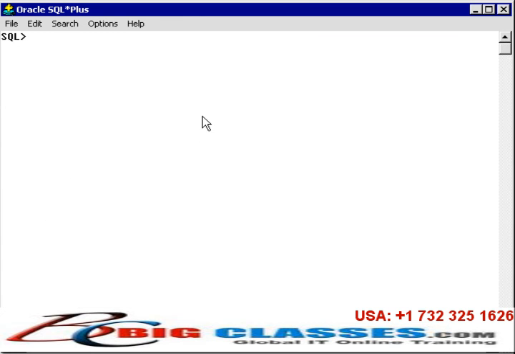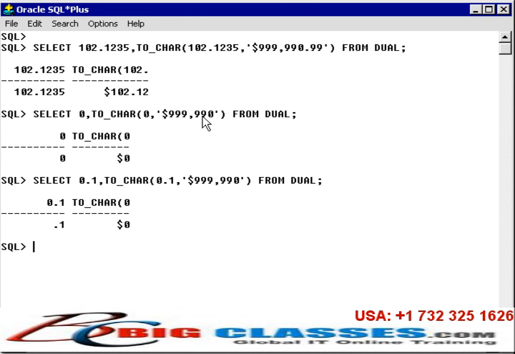My next set of examples. This character here places a leading $ sign into the number. Here we have another leading $ sign with a 0 value, so we have $0. The same applies to the 0.1 value since we've actually rounded it.